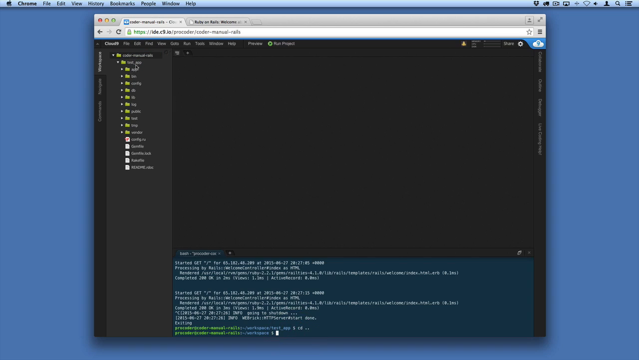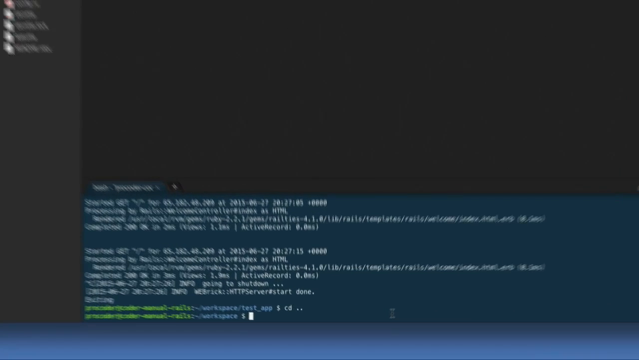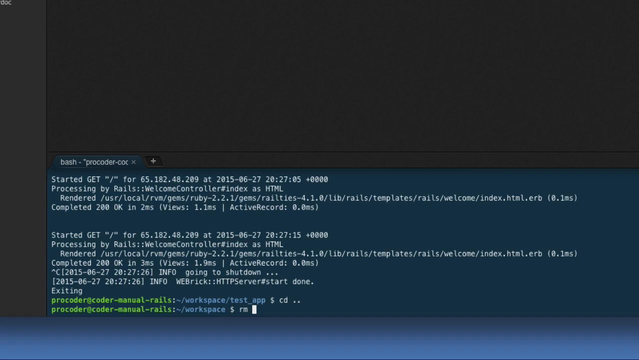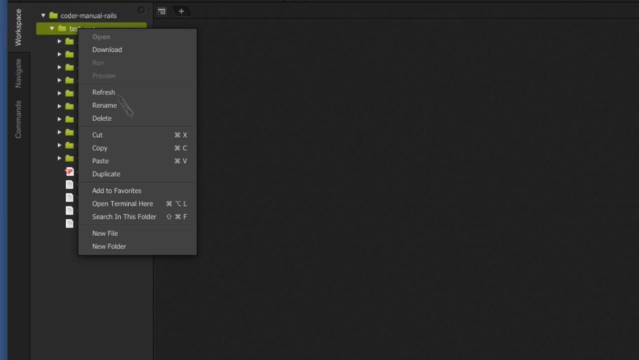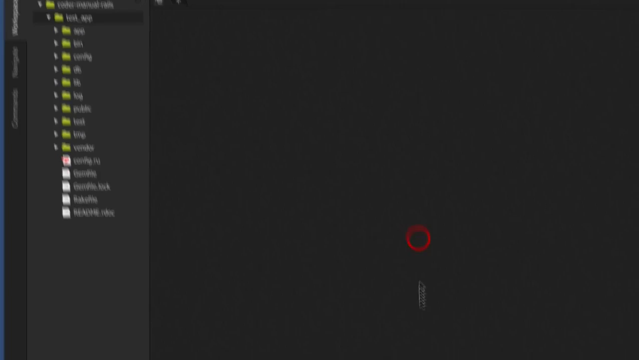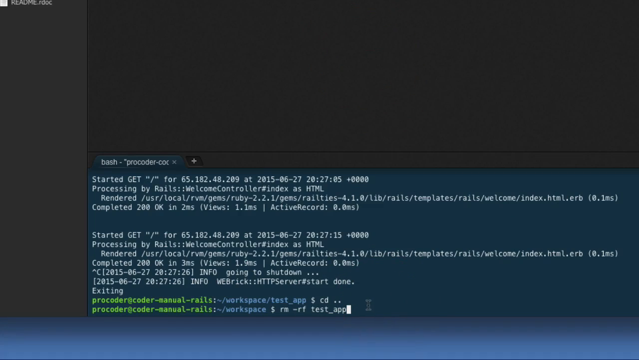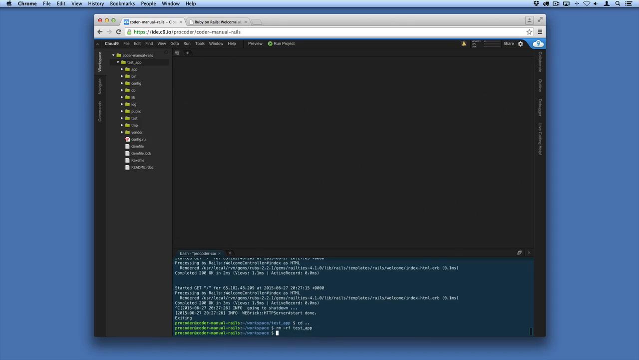And then from here, I'm just going to go ahead and delete that test application since we don't need it. And we can do that by typing rm space dash rf and then test underscore app. And you may actually be able to just right click on this and hit delete. That could probably work, but this is kind of the Linux way of doing it down here. Okay, so hit enter, and there you go. That entire application has just been deleted.